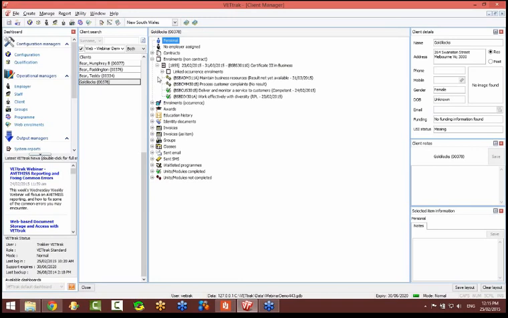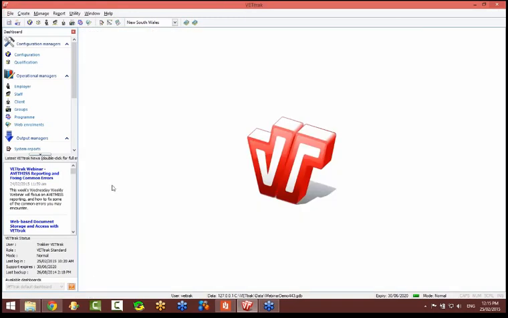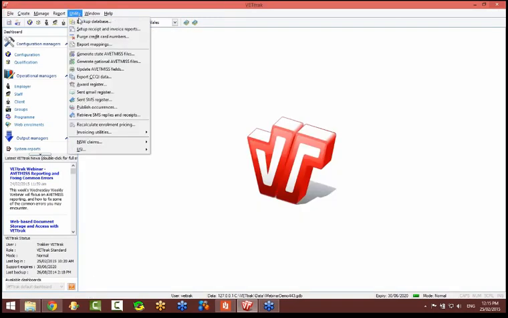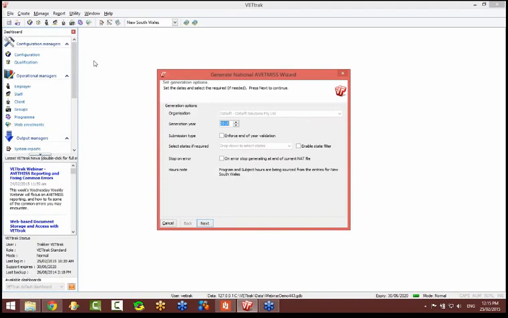Okay, just checking. So we've looked at the basic enrollment structure with the results. Let's generate some AVETMISS files. Utility, generate national AVETMISS. It is also in the roadmap on the dashboard, on the left-hand side. And that's not my phone ringing in the background.